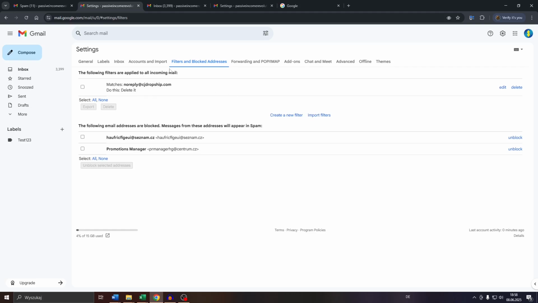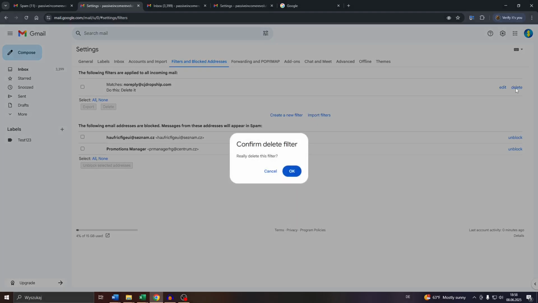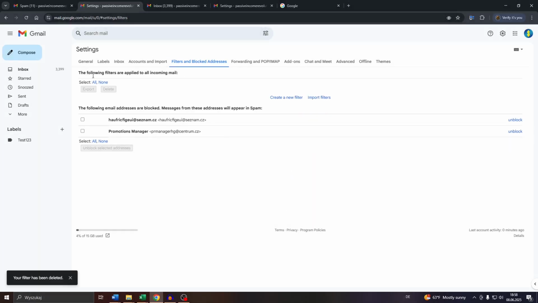So if that's the case, guys, simply go through these applied filters here below. And if you would like to remove the given filter and receive emails from the given sender address in the future again, simply click on delete here or edit the filter to change the status or label. So you may delete the filter, for example, and that is going to remove the filter from that sender so that you may receive emails from the sender in the future again. That will be moved automatically to your normal inbox. And that's basically it, guys. That's how it works in practice.